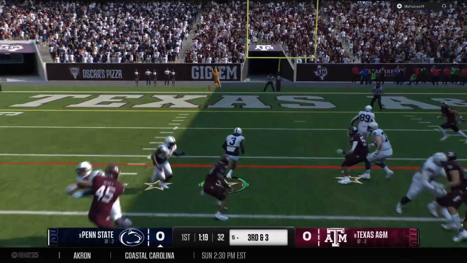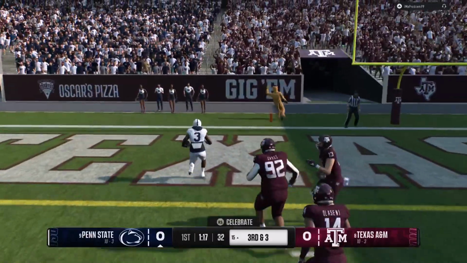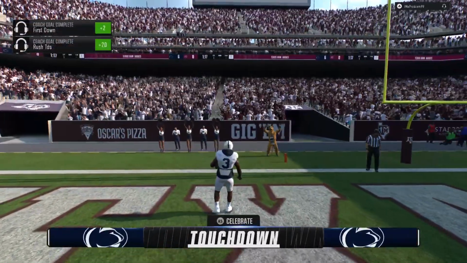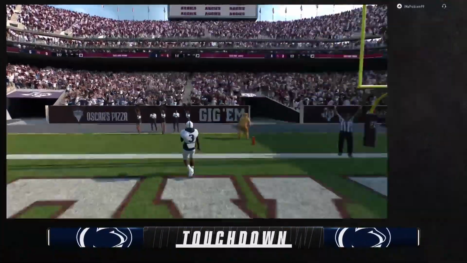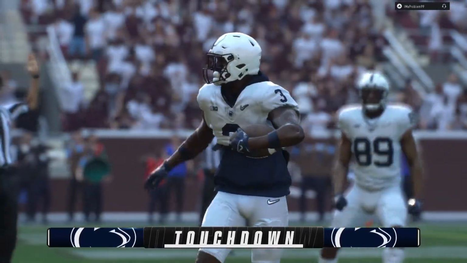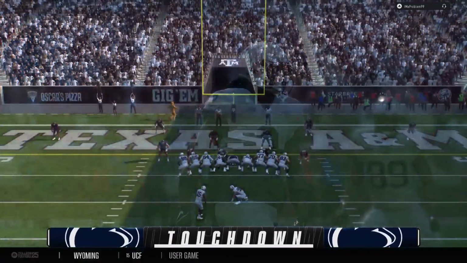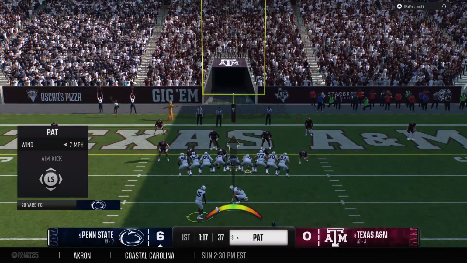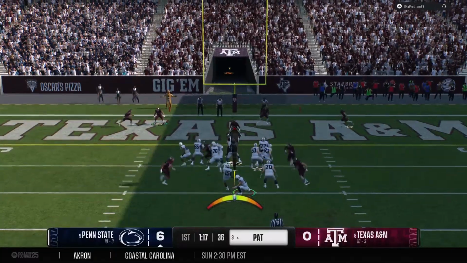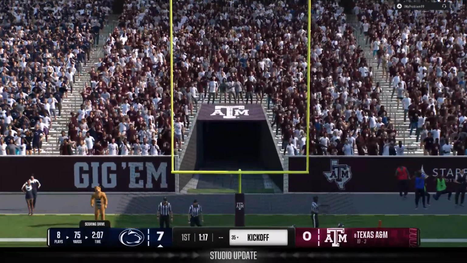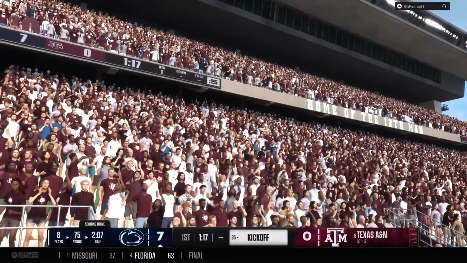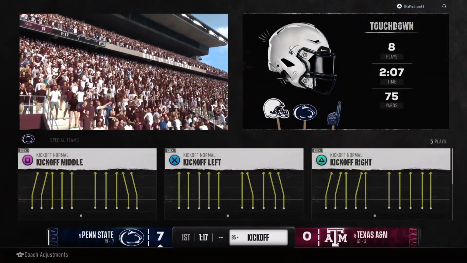And there's the handoff. He's got room, looking for the end zone. And he'll make it in for the score. Touchdown, Nittany Lions. Chris, it's a great touchdown run here by this back, but the continuity of this offensive line was on display, and that's the reason he was able to get into the end zone. PAT is good, so it's 7-0.